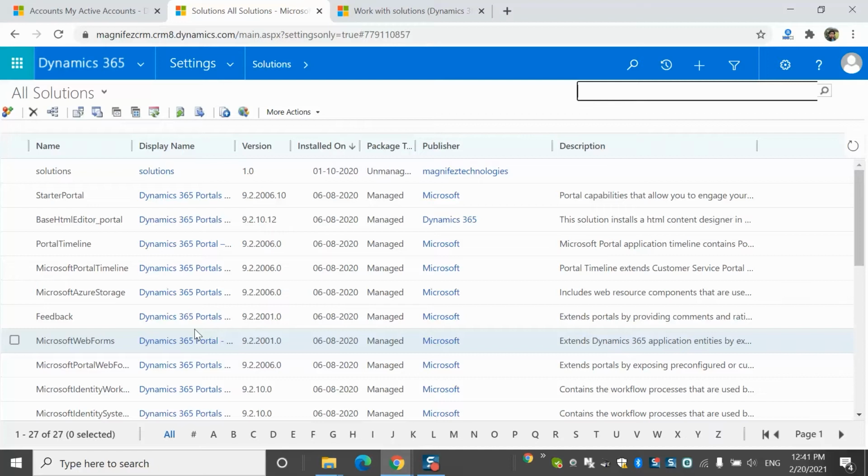Managed solution cannot be updated, unmanaged solution can be updated. So if you are going on a vacation and you are handing over your work to your colleague, you can create an unmanaged solution, add all the components to it, export it, give to your colleague, share with them, so they can start working on it, customize it and publish it.